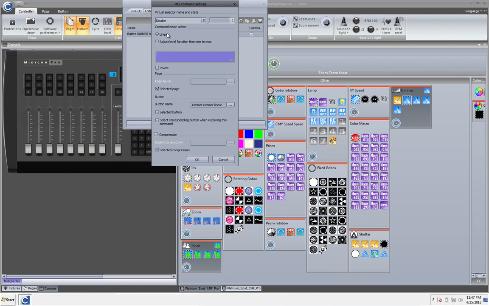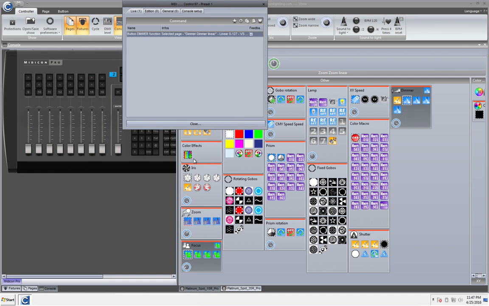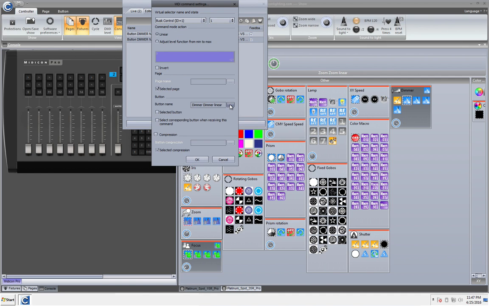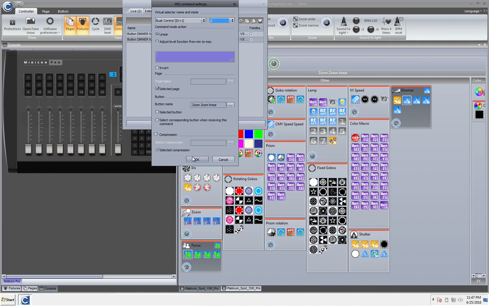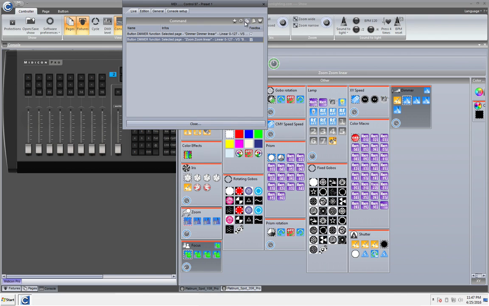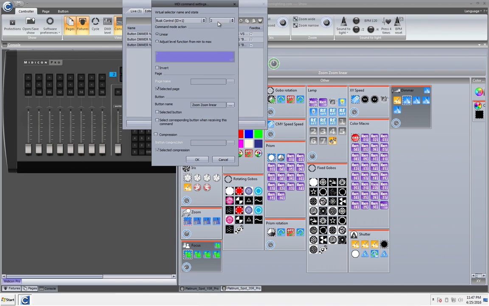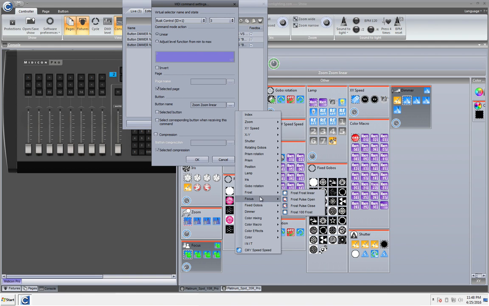However, go back over here. You see the virtual selector name and state on the top? Go ahead and do busk control. And remember, 1 is dimmer, so we're done there. Let's copy that again. Now we're going to do our zoom linear, virtual selector number 2. Paste that again. We're going to do selector number 3, and that is our focus.